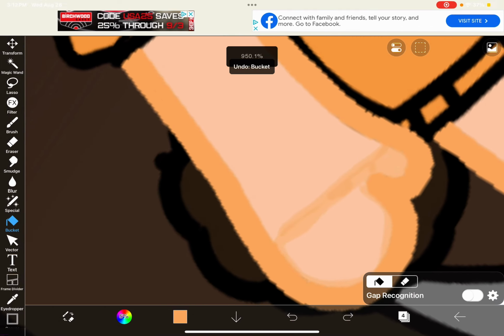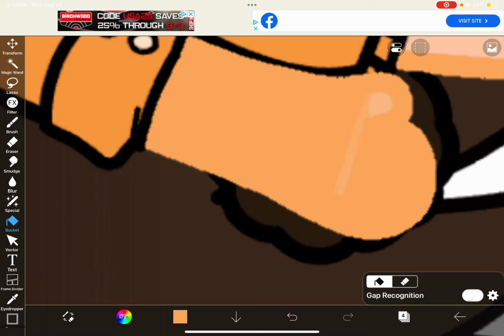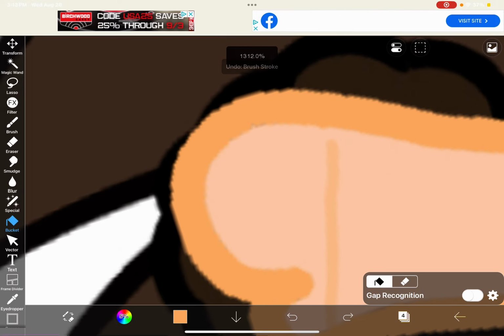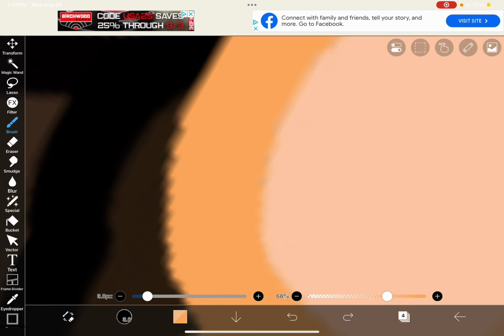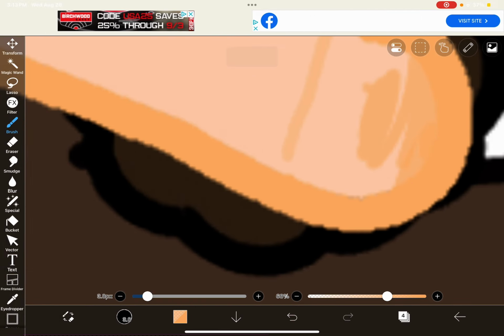Okay, so go to brush and kind of cover this part. Okay, so bucket doesn't want to work with me. That's fine. So basically do that. And then you see how it's kind of not lowering the opacity? Now you guys can see the opacity lowering.